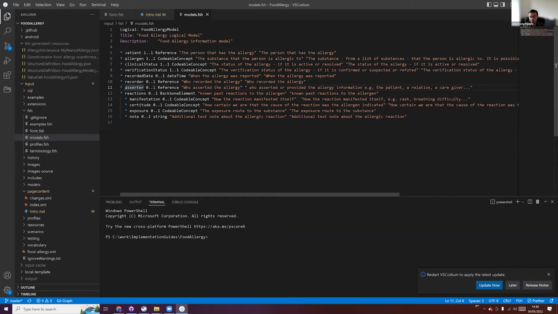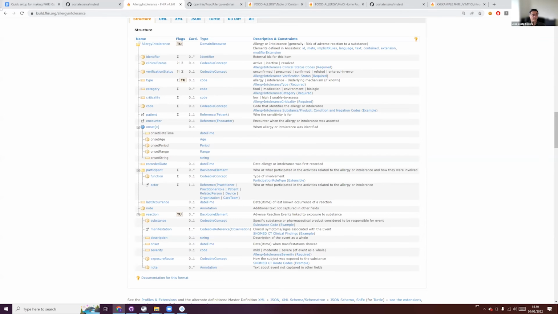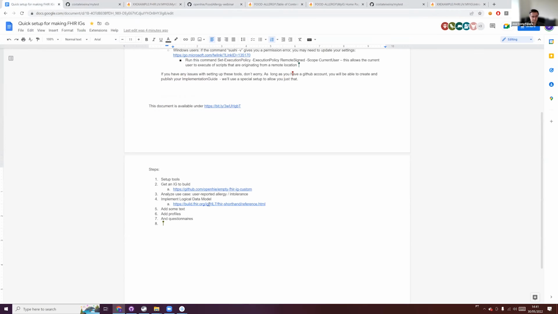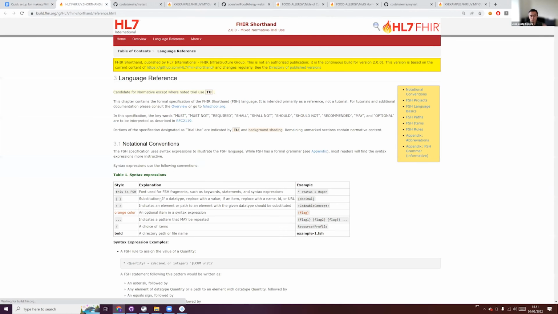So there is a syntax behind this, behind making logical models. It is in that link that I just shared with you. I just close it. Where is it? This one. It is in this link. The how to do logical model, etc.